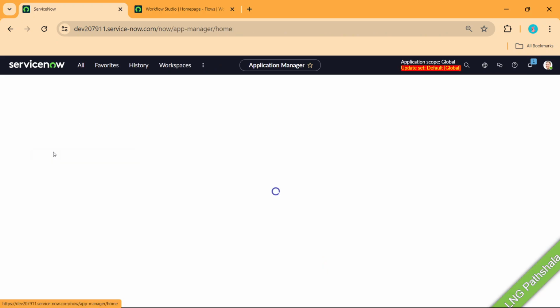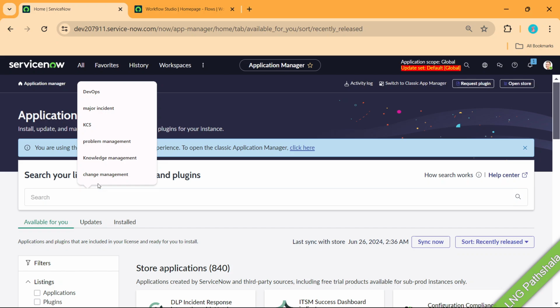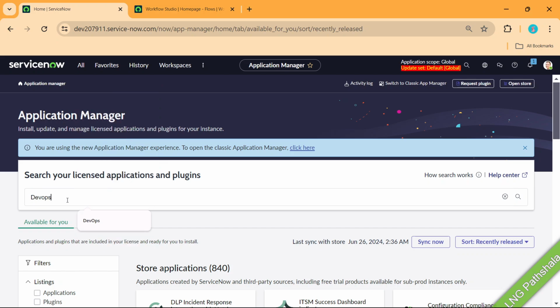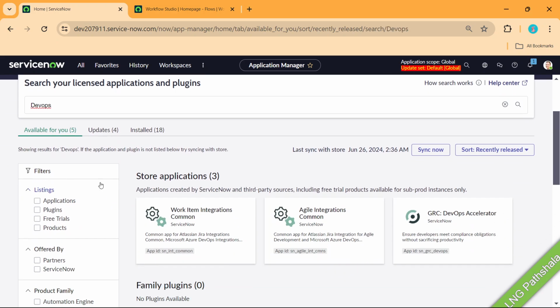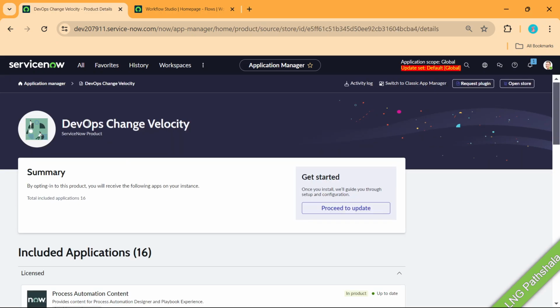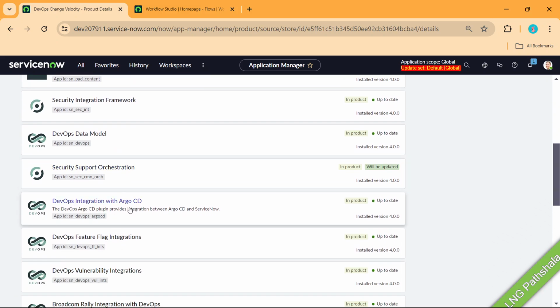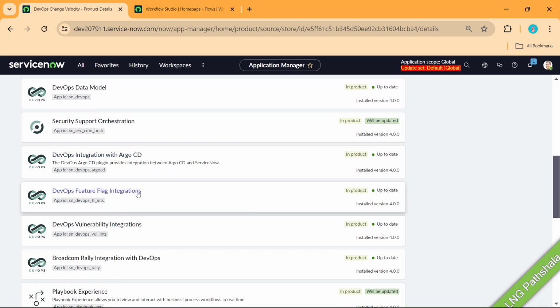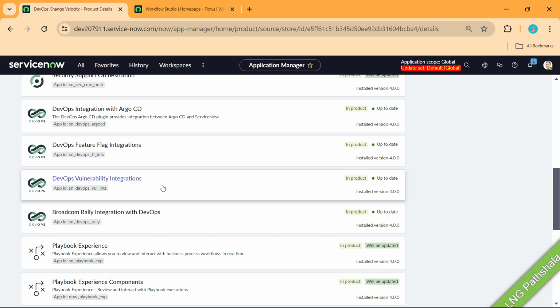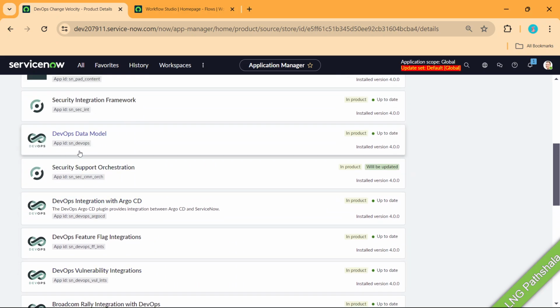I can search for the change, or I'll put DevOps and just hit enter, and this is the plugin I installed: DevOps Change Velocity. When I install this plugin, you can see I'm getting the DevOps data model, the DevOps integration, the flags integrations, and the vulnerability. It means I can use DevOps Change Velocity for my security perspective as well. I did not install that plugin.